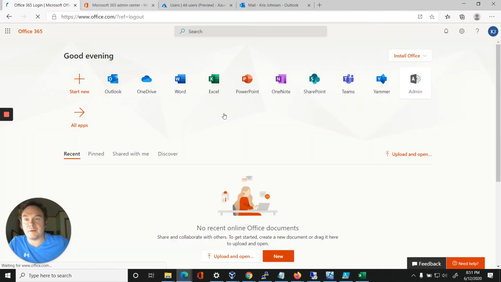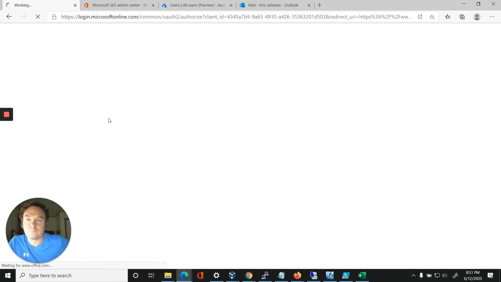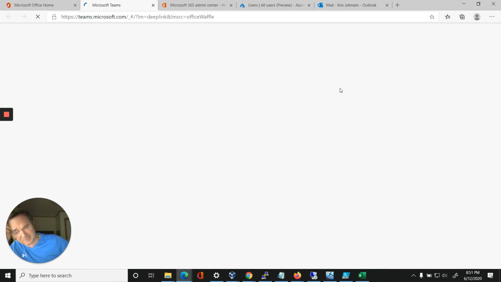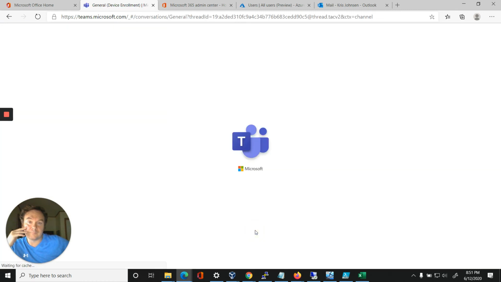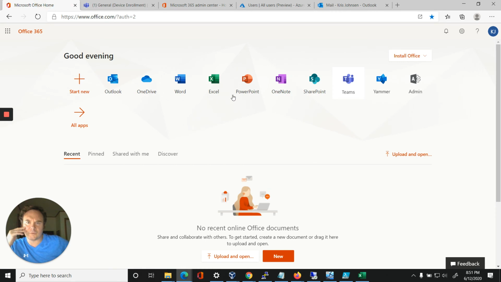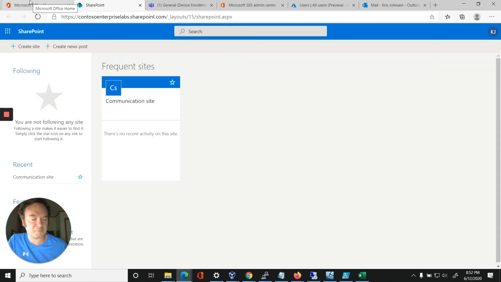So we also have the Teams app on here. Let's go to the Teams real quick. Now I also have the desktop apps installed. We'll go over those another time. We're going to use the web app instead. No, we're not going to turn on notifications just yet. Let's check out SharePoint real quick. These are all the applications that are included with your Office 365 subscription.